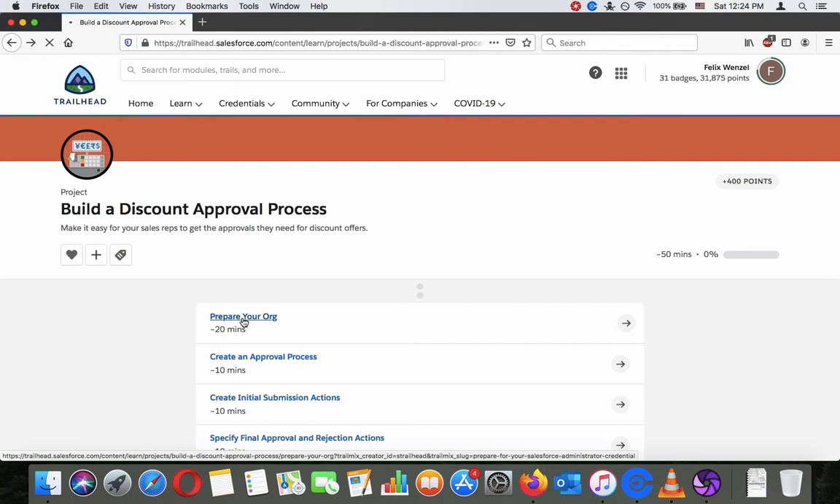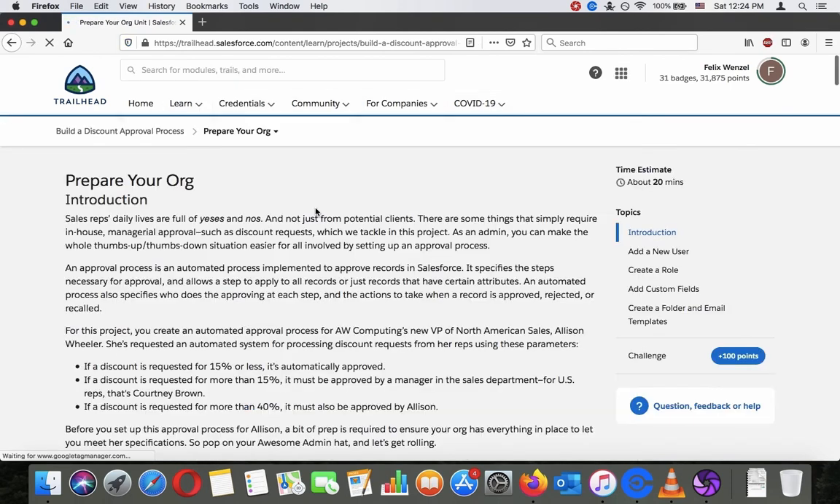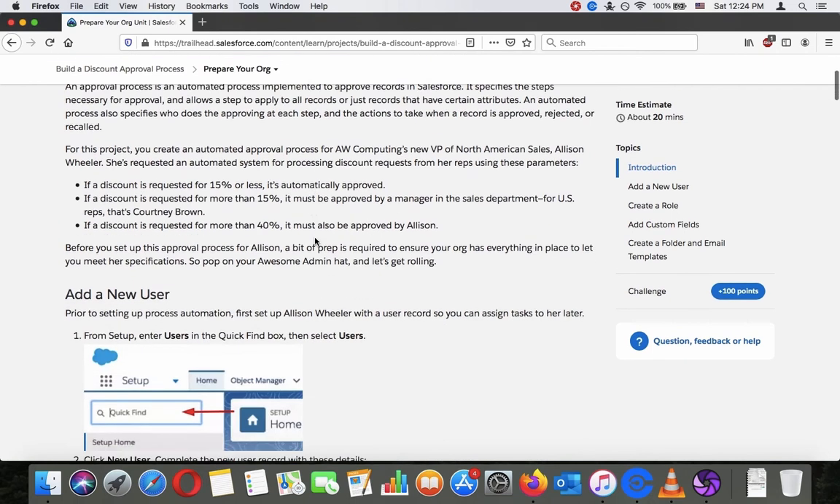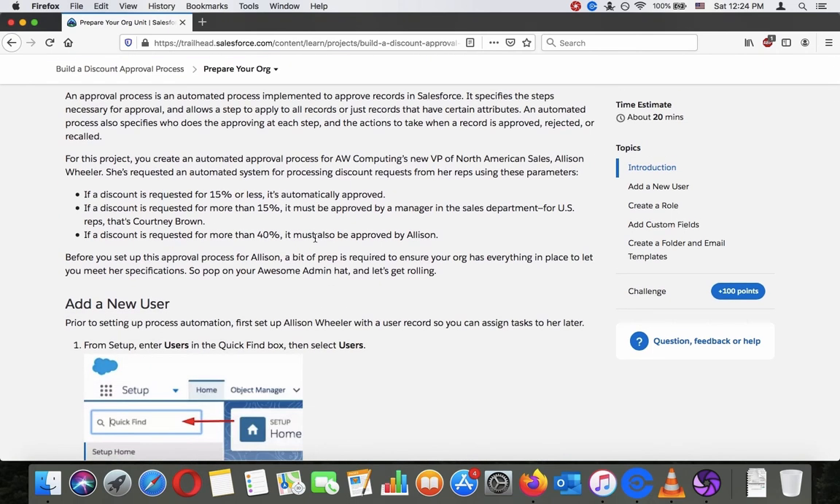Prepare your org. Sales reps' daily lives are full of yeses and nos, and not just from potential clients. There are some things that simply require in-house managerial approval, such as discount requests, which we tackle in this project. As an admin, you can make the whole thumbs up, thumbs down situation easier for all involved by setting up an approval process. An approval process is an automated process implemented to approve records in Salesforce.